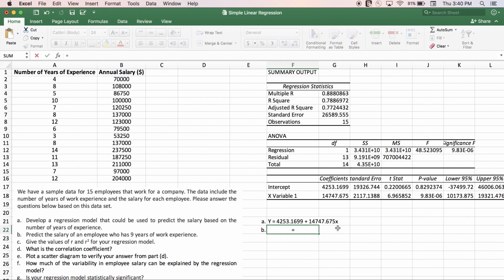So what I'm going to do is select the intercept plus the coefficient of x times 9, okay? Because I'm looking at 9 years of work experience, so I plug in 9 and the result is the salary. So $136,982.25. Okay, so this is the forecasted salary.